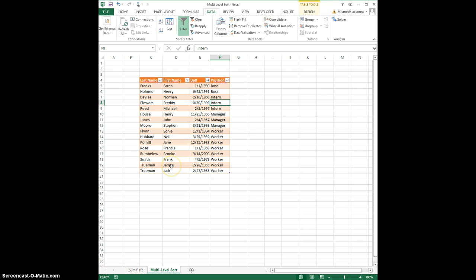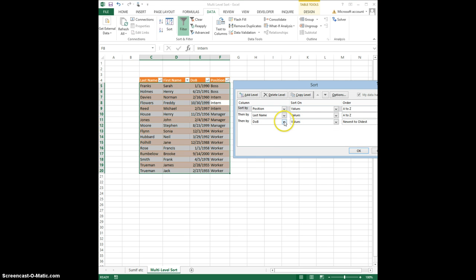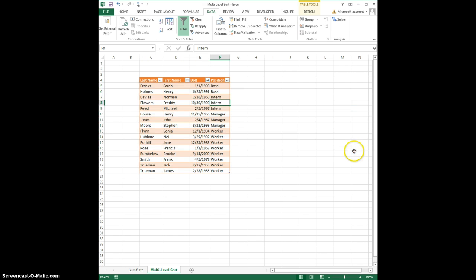But Jack and James are in the wrong order. So let's go back and put that right. So we'll have it in first name, A to Z, and then we'll have one last level, just in case, of the date of birth, oldest to newest. And you see that Jack now puts himself above James in alphabetical order. So that's how you do multi-level sorting. Remember, you have to go up to Data and you have to sort it, and this is within an Excel table.